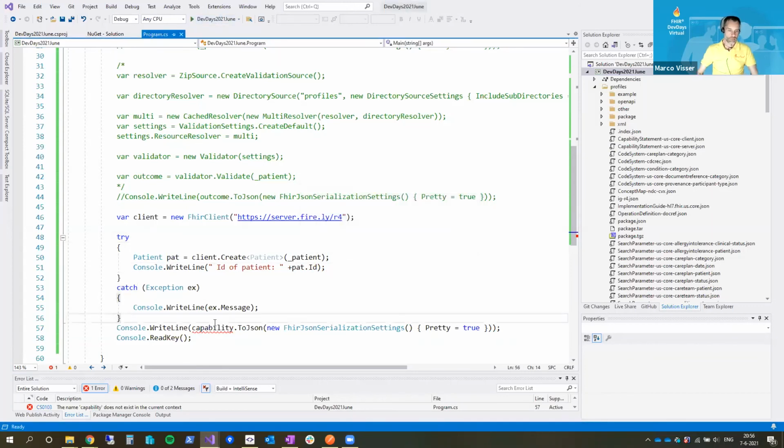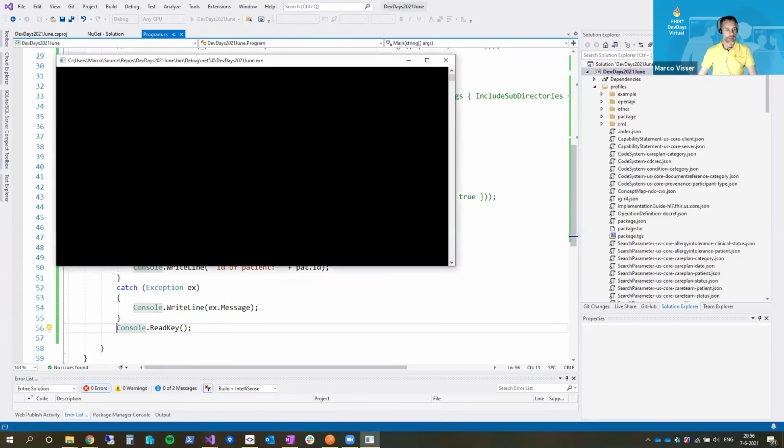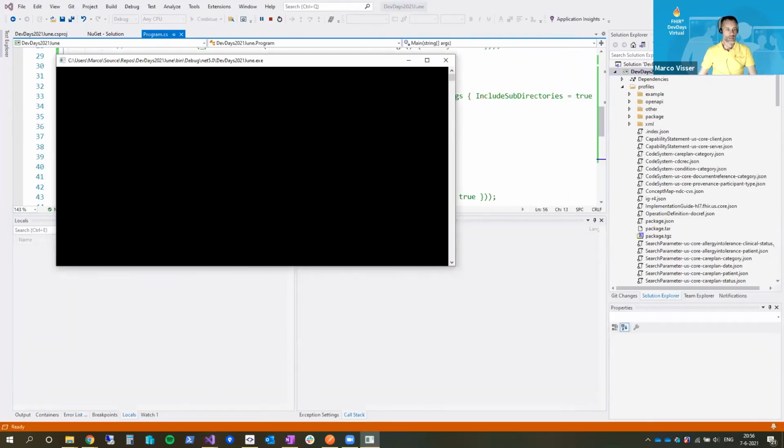Sorry about that. Run it again. And hopefully there it is. So we have now the ID of the patient. We didn't have any exception here. And on the server, if we search for this ID, we'll get back our just created patient.